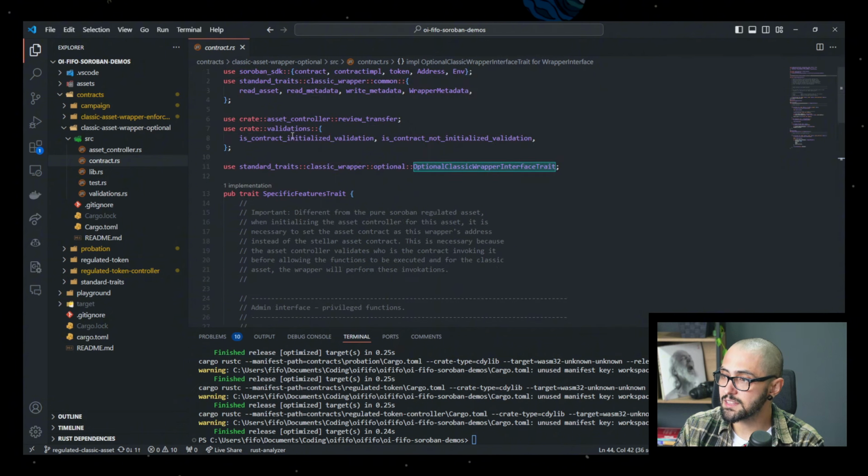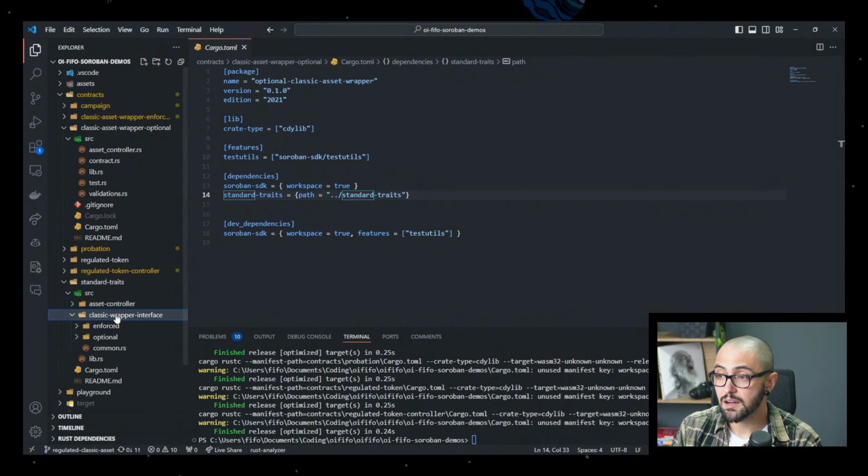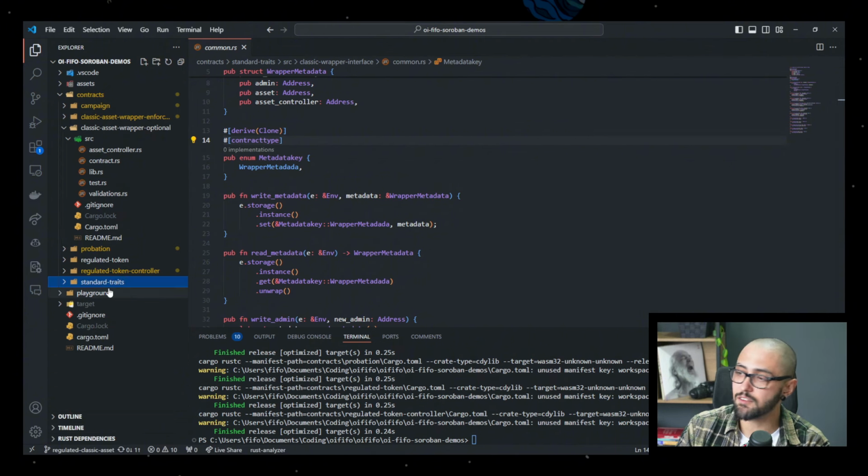So this is again coming from the standard traits package, which was added by the dependency we added to the cargo toml of the project with the path to it. It's here under the contracts directory, and you can have a look at it. It has the standard interfaces for both the enforced and optional wrapper, as well as the asset controller and some common functionality that you can play around with. So it's just to facilitate development and demonstrate how different builders can leverage the same standards and implementations to speed up and streamline their development process.